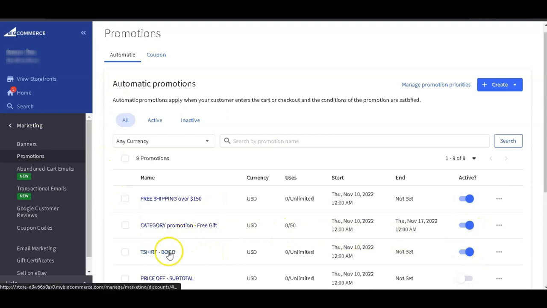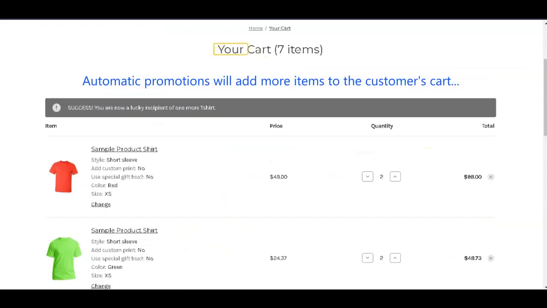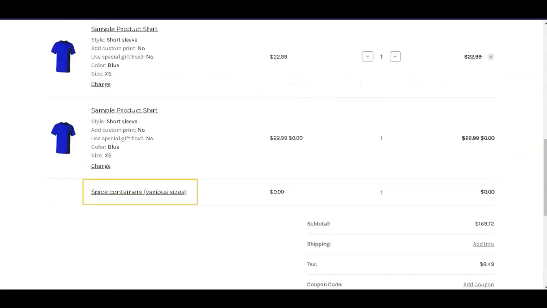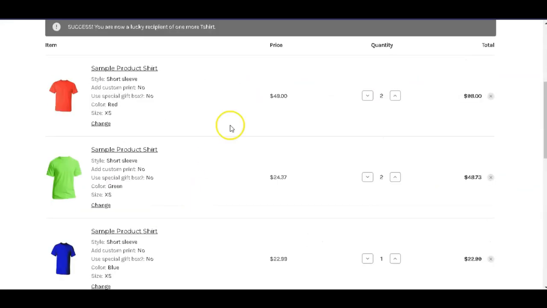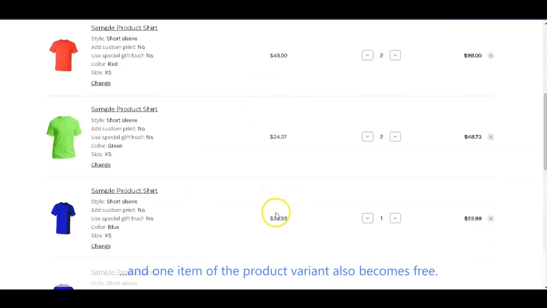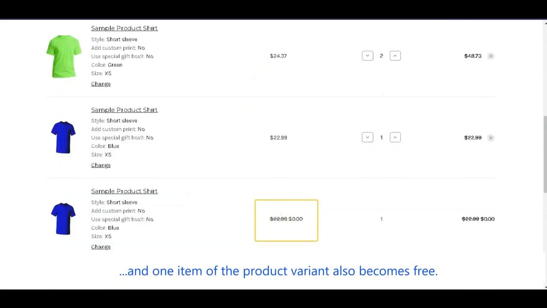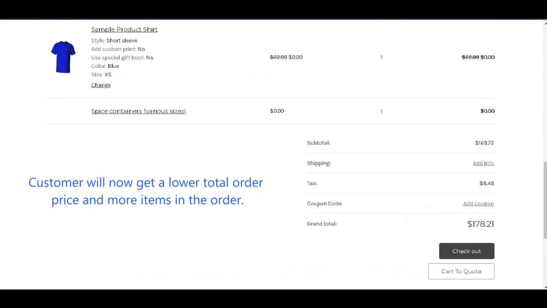If we apply a buy one, get one promo, as well as free gift and free shipping promotions, the customer will be getting an additional item for free. At the same time, one piece of the product variant with the lowest price also becomes a free item. With all these promotions, the total order price is now much lower compared to just using bulk pricing discounts.